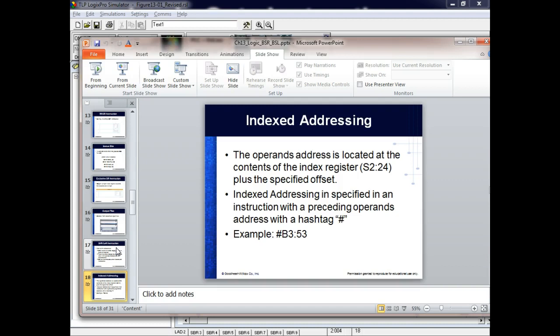The operand's address is located at the contents of the index register S:24 plus a specific offset. So your shift instructions use index addressing. That's the only one available to you. Your shift instructions require the use of index addressing. Index addressing is specified in an instruction. You precede it with a what? A hashtag. So what would be our address here?